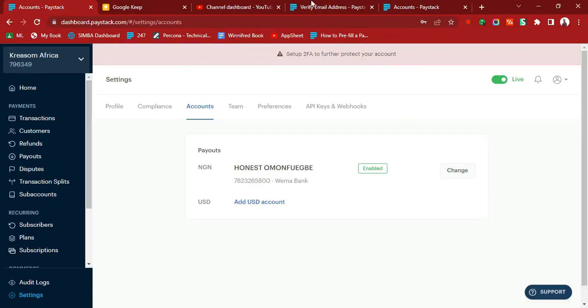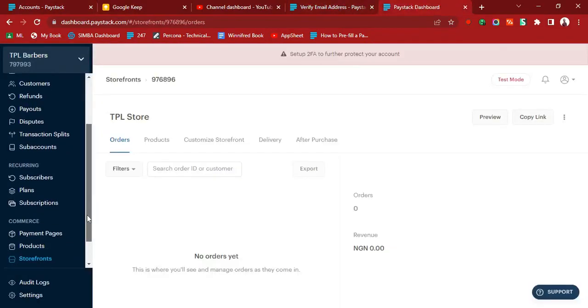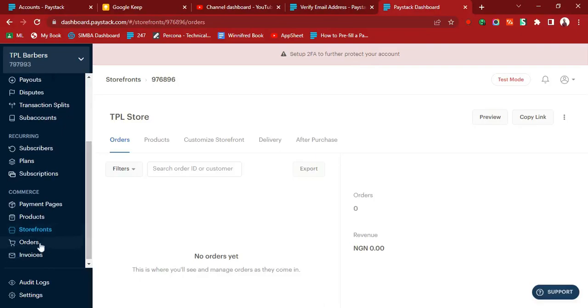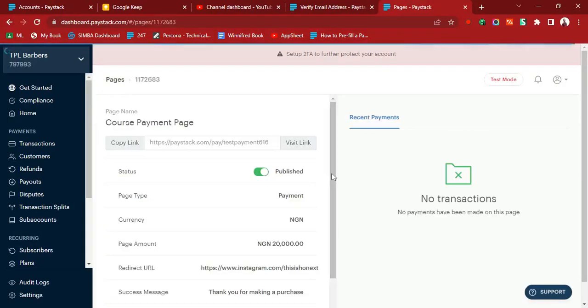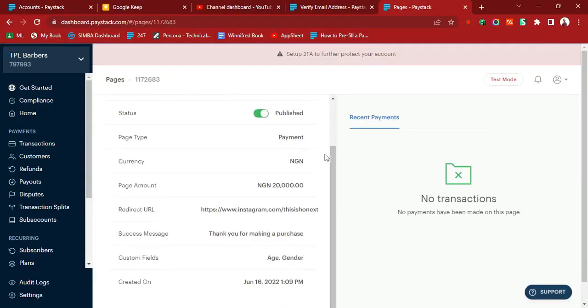When you are done with that, we would have to go over to our payment pages. When we go over to our payment pages, we'll find that here. Our currency is in Naira, because Naira is the only option now. You understand that? When you have a dollar account, you will be able to choose between Naira and dollar if you want to accept payment in Naira and dollar.